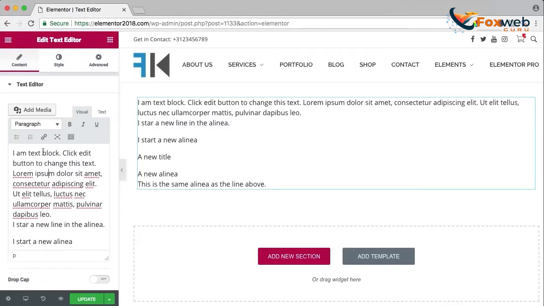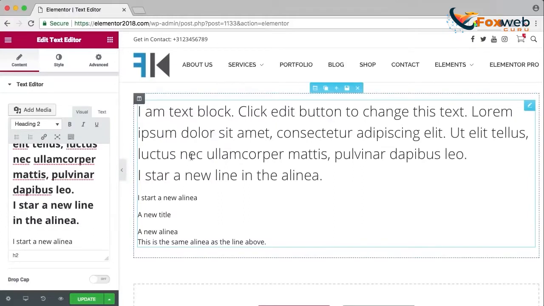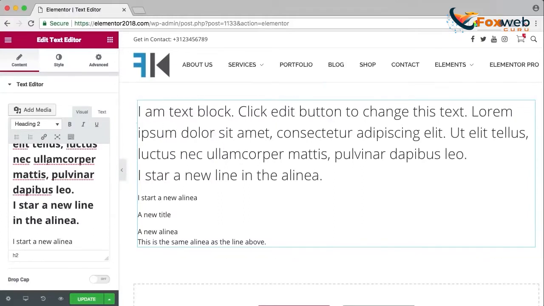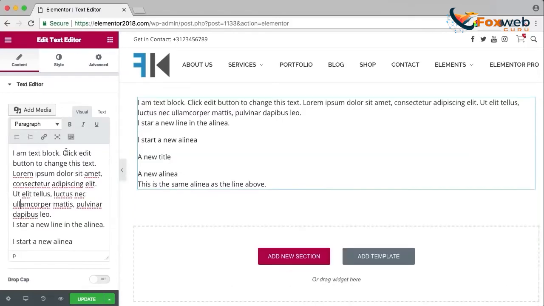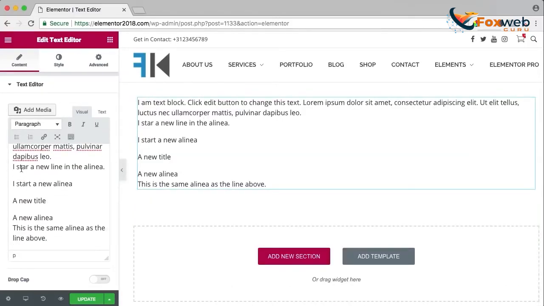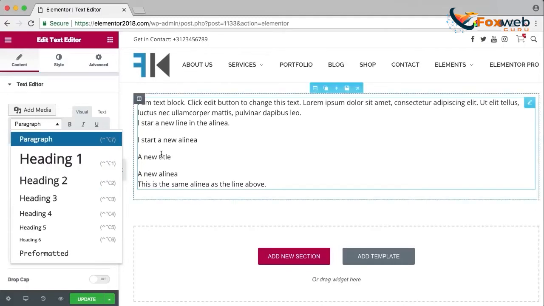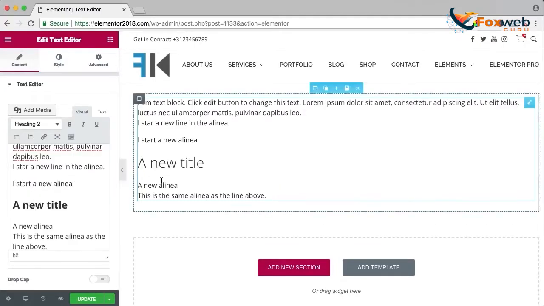If I select this area and say this is heading 2, then all this text becomes a header 2. If I select this again and say just a paragraph, then everything will be a paragraph again. So if I click over here, it says a new alinea. If I say a new title and put my cursor over there and say heading 2, guess what? Then this will become a title.